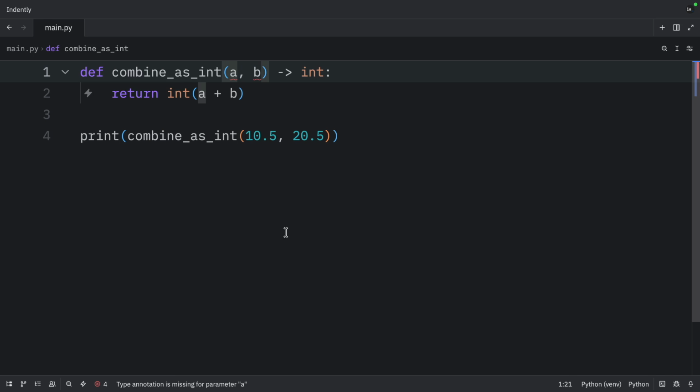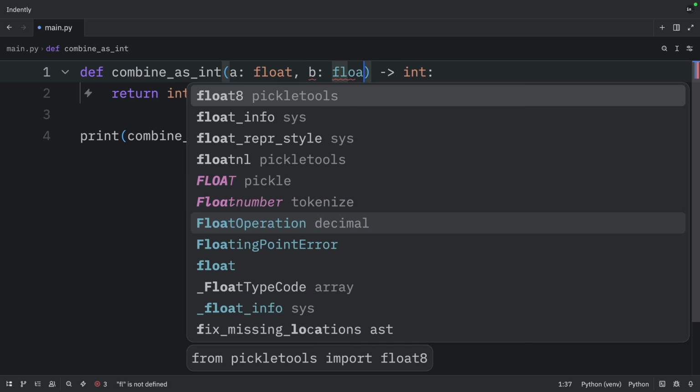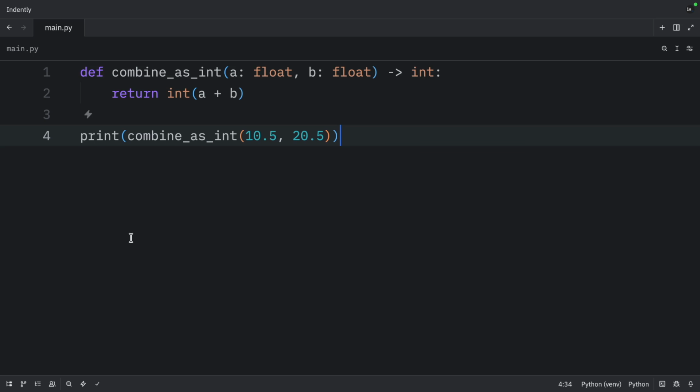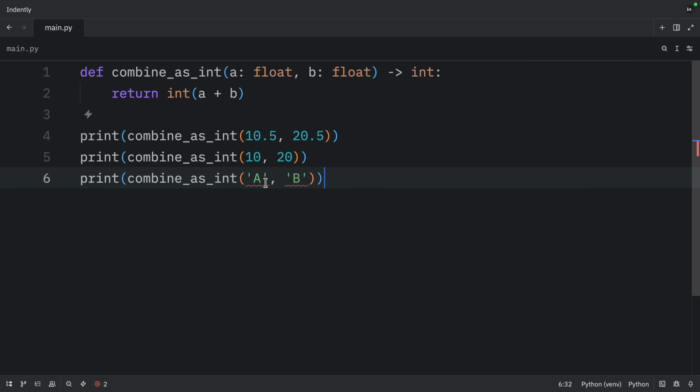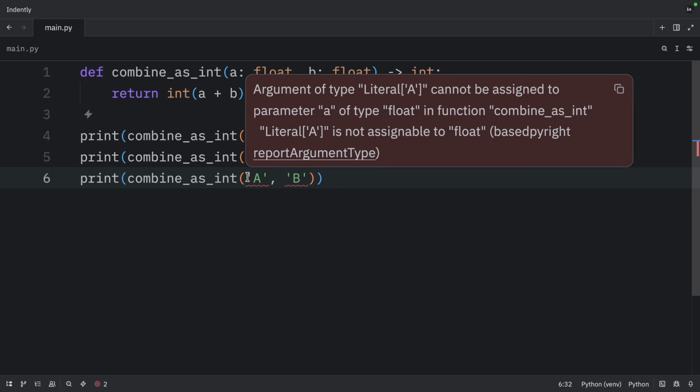So a better approach would be to specify the types of a and b so we can see our mistake immediately. So here I will specify that a should be of type float and b should be of type float. We're using the float type here because it covers both the int type and the float type. This means we can insert both integers and floats, and the static type checker will be fine with that. But as soon as we try to insert an incompatible type, the static type checker will tell us, hey, you're inserting something that is not accepted here.